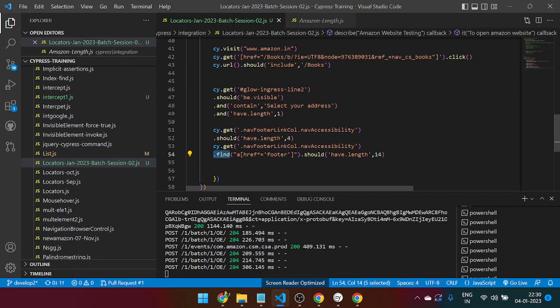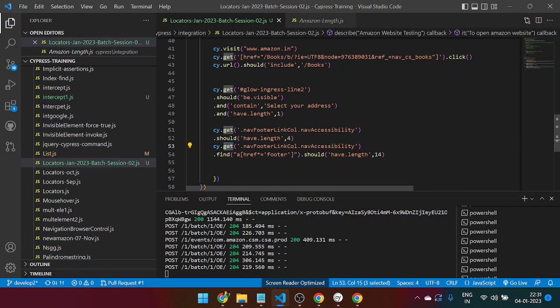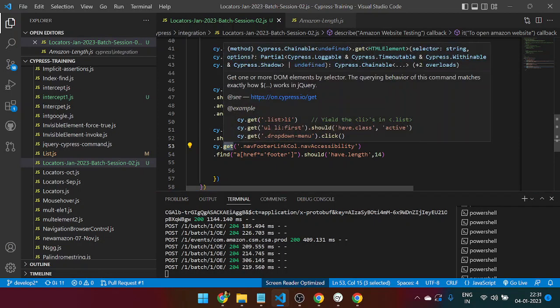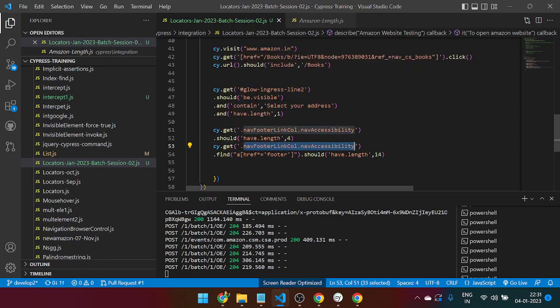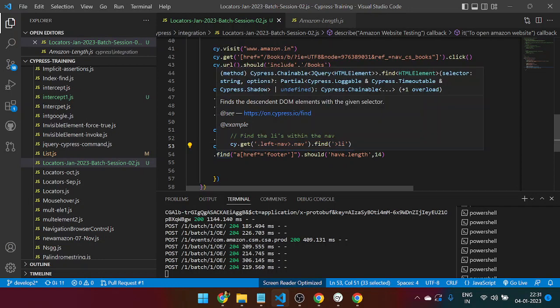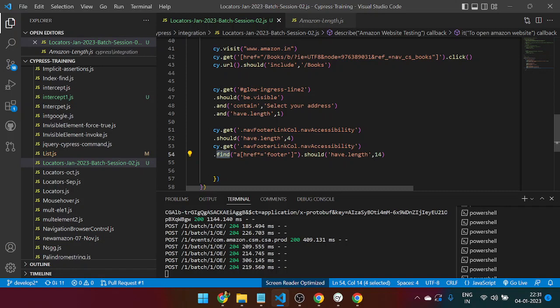And in that locator, I have to find href. So find is always preceded by get. You cannot write cy.find directly. So this get means this locator. I have to find the footer inside it, so I write a find. I am writing the assertion should have length 14, and I run it.